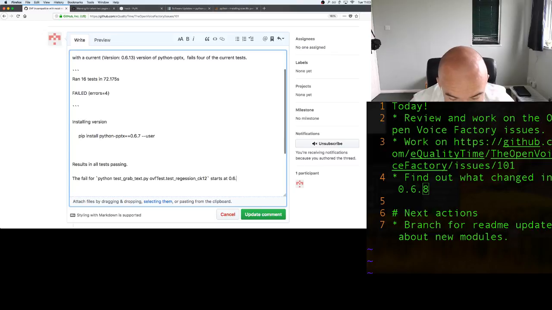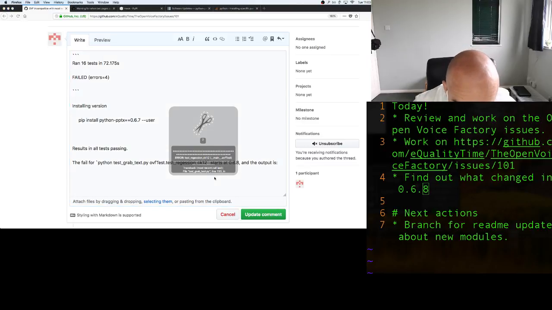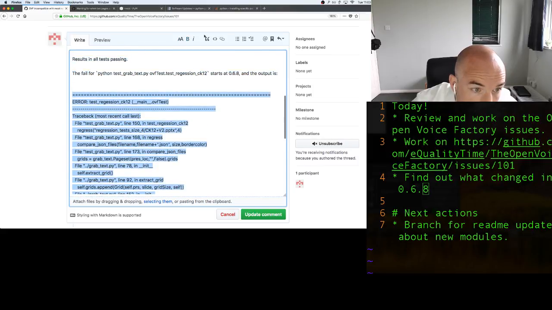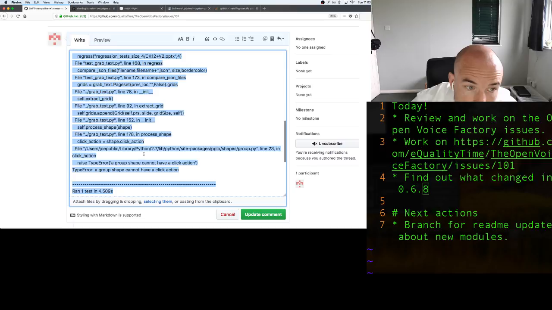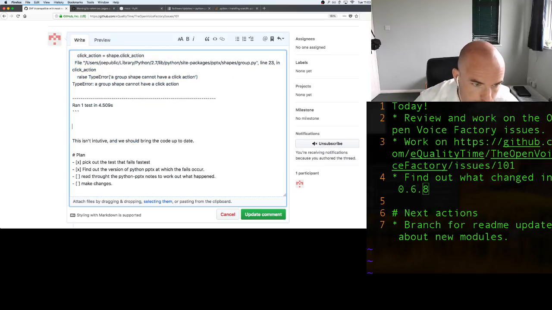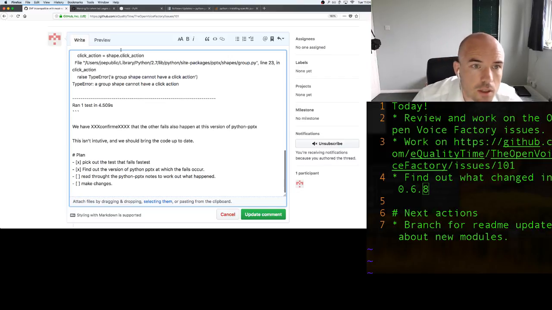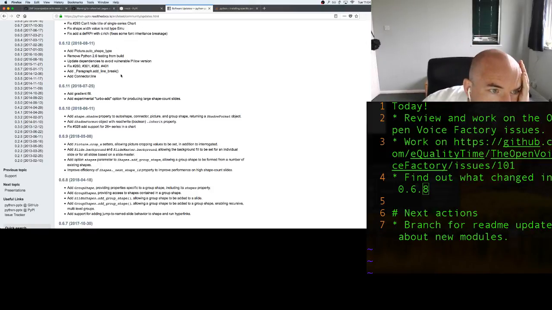Starts at 0.6.8 and the output is van. We have confirmed X. Because we're in the process of confirming it, that the other fails also happen at this version of Python PPTX. What did pop in there? 8.